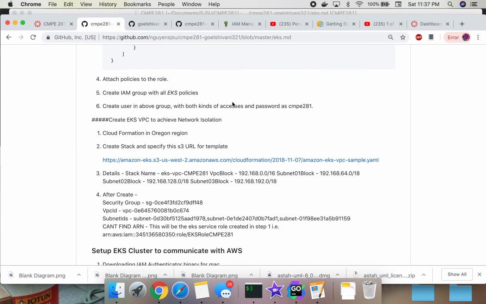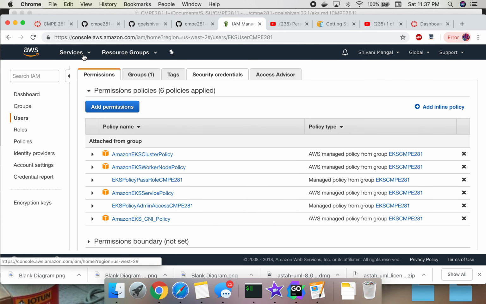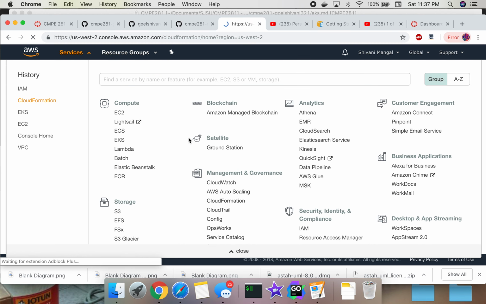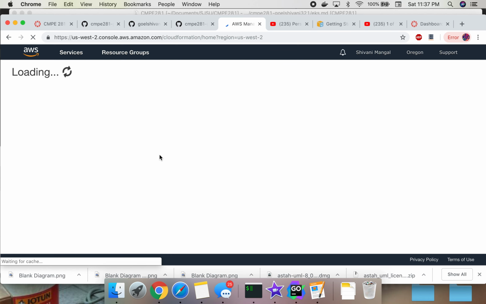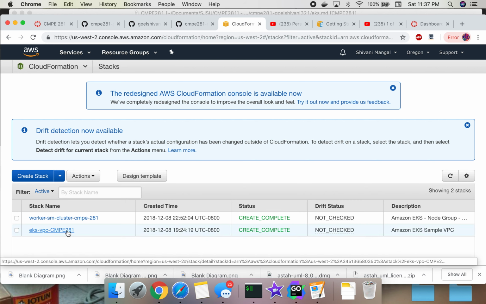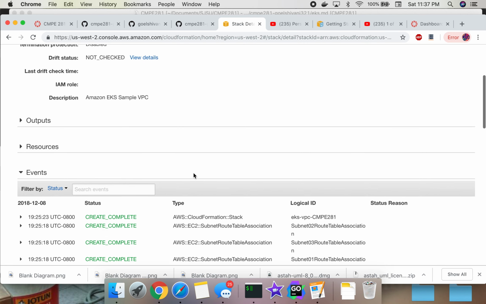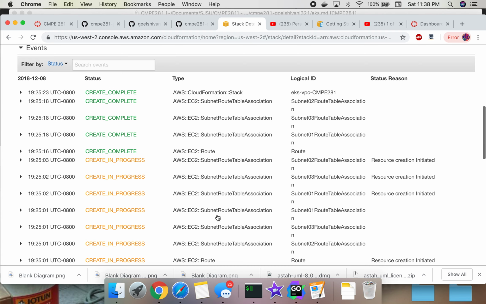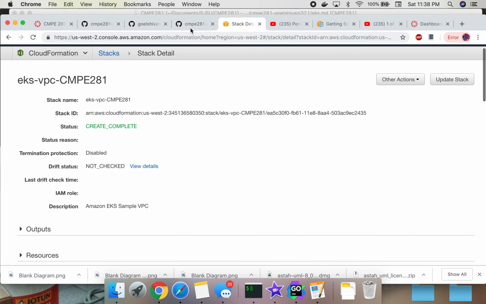My next step was to create an Amazon EKS VPC in order to achieve network isolation. I have used Oregon region for this. We will quickly go to CloudFormation. So as you can see, this is the VPC that I've created, and these are the worker nodes. This is the VPC that I have created.